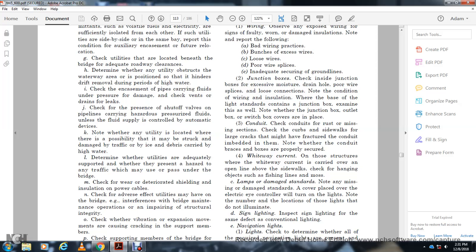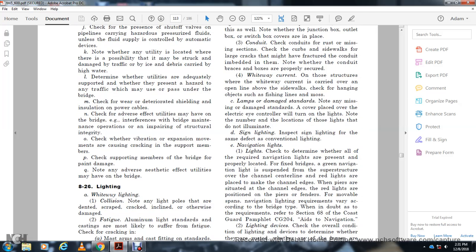We will turn on the lights to note the number and location of lights that do not illuminate. Sign lighting and inspection lights, and signal sign lights, have the same defects as conventional lights. Navigation lights.